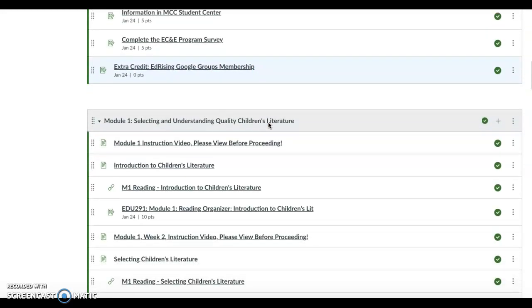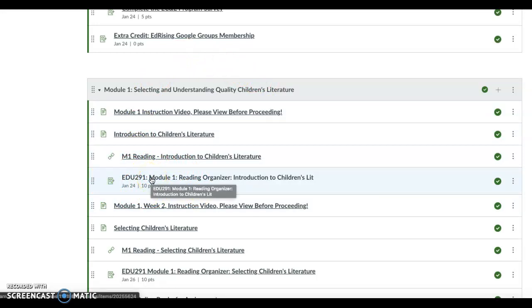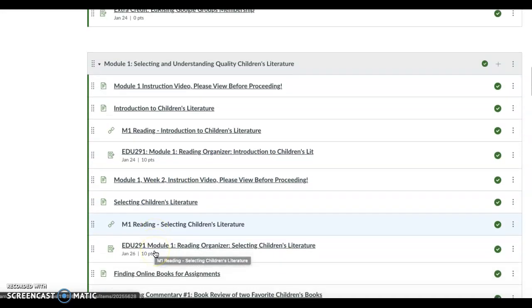All right, and then we're going to dive into Module 1. Week 1, you have one more assignment, and it is right here. It's hard to see. The Sunday that our course begins, you will want to complete a reading organizer. And then the next week, we will complete the rest of Module 1.